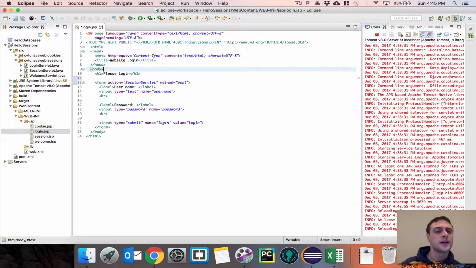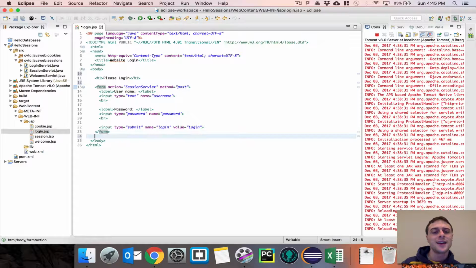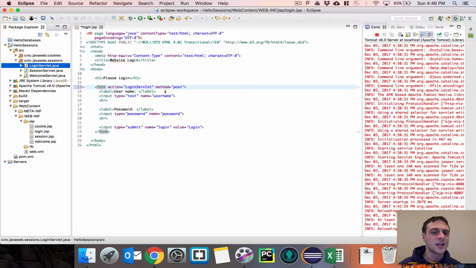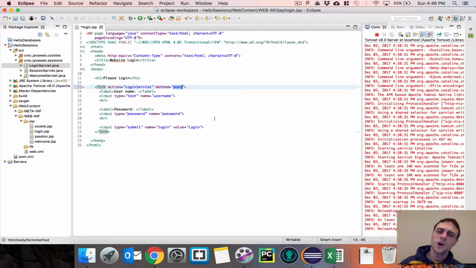Again, I've already gone ahead and done that. I've already made a login page for us to use. Again, it's just a form with an action, the name of the servlet that we're going to be using. I'm going to change this action to the login servlet that I've already made. We're going to use the post method.